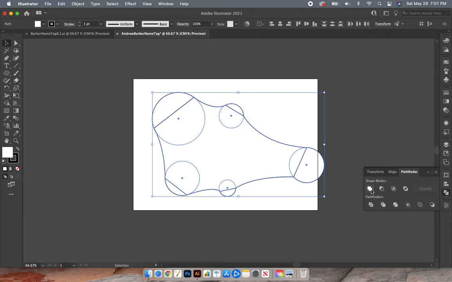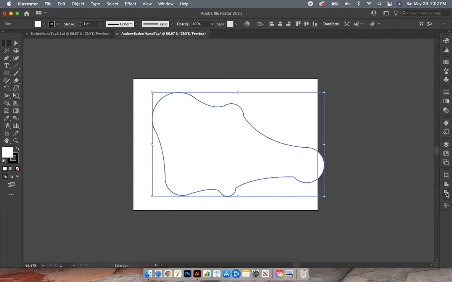Under shape modes, the top left thing right here is Unite. That will make this one shape rather than the line work that we did plus the five circles. I just want it to be one thing. So I'm going to hit Unite. And you'll notice that all the circles go away and it stays in this blob-like shape. So I can close my Pathfinder window just by clicking back on that. And then this is set, at least for now anyway.